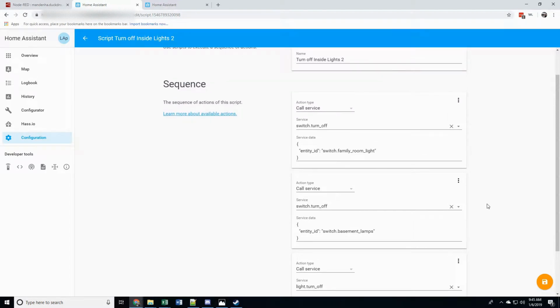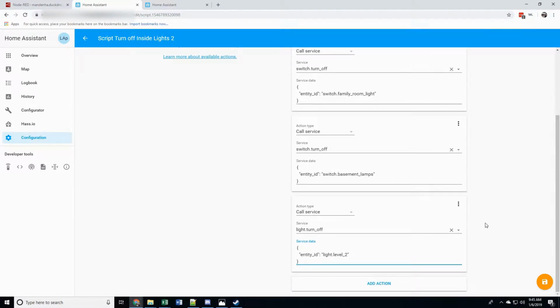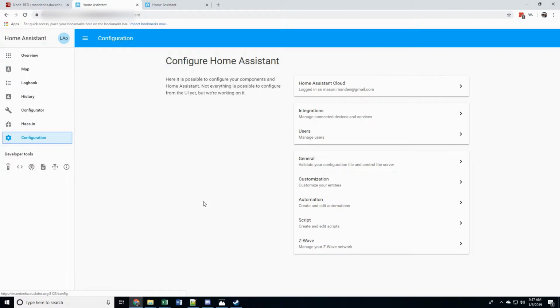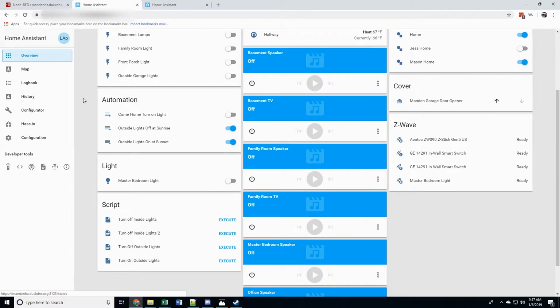And now we have all three of our actions built out that are going to perform the individual actions that will all run together. So it'll turn off the family room lights, the basement lamps, and also the master bedroom light. I'll go ahead and save that here. Now if we jump back over to the Home Assistant main user interface and scroll down to the script section, we can see that new script that we just made, turn off inside lights too.